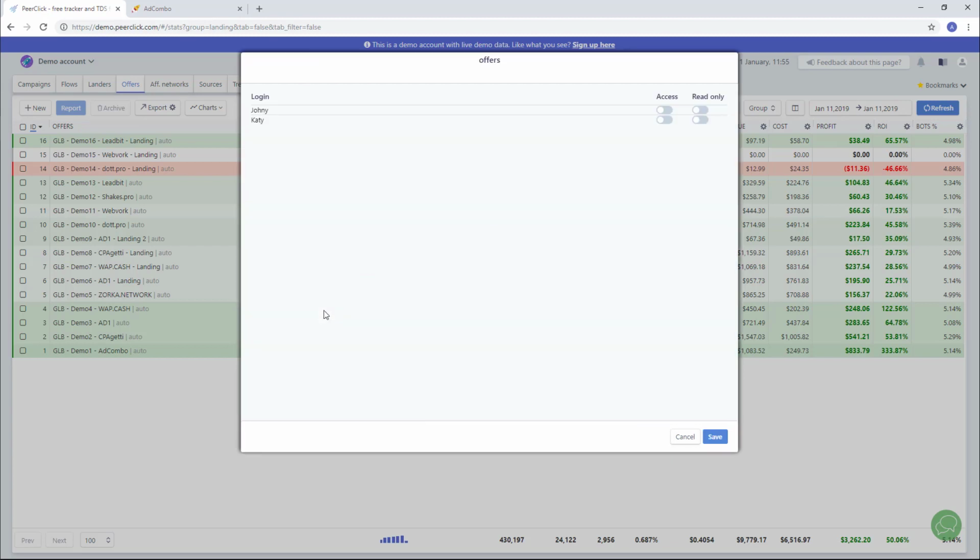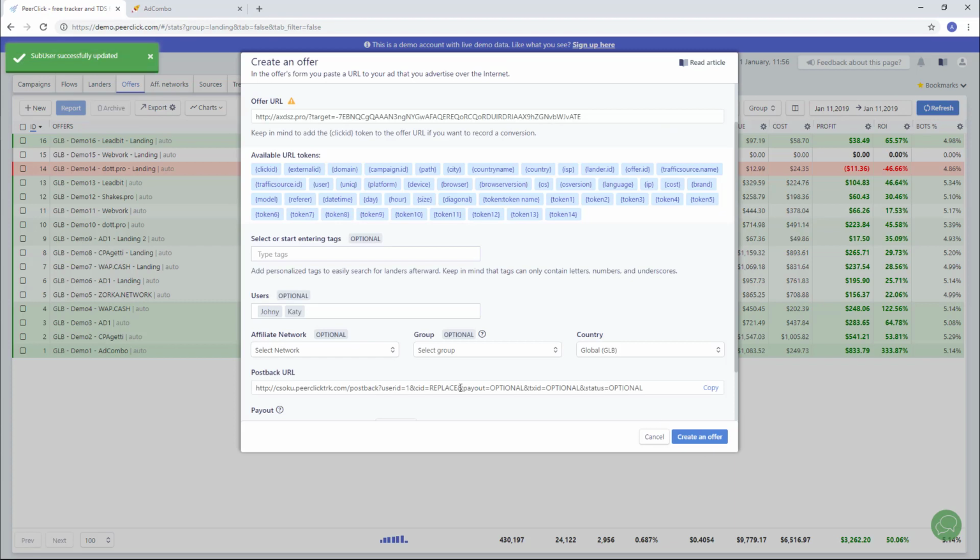User section. This functionality is available on the premium billing plans of our tracker and gives access to an offer or campaign to your users. It is quite simple to control the access. For this, we add a sub-user and open access by switching sliders, full access or only reading. Be sure to choose the affiliate network which was previously added at the first step.